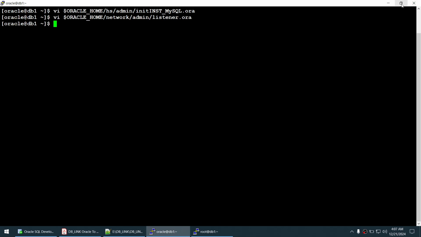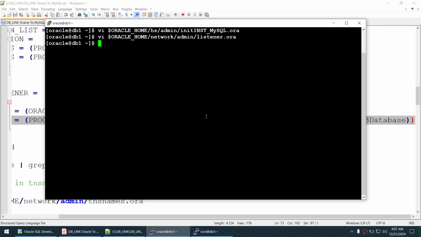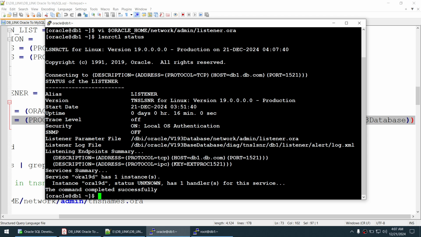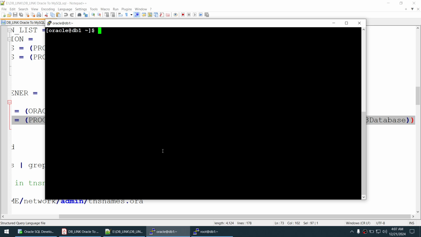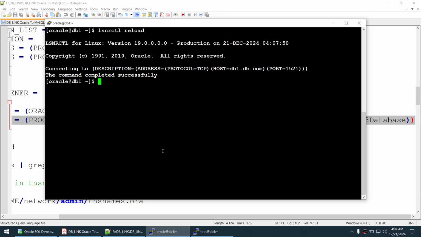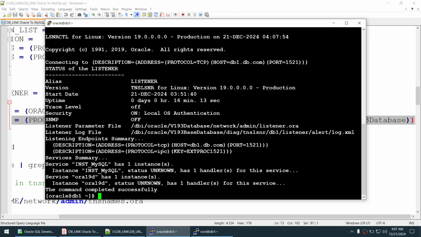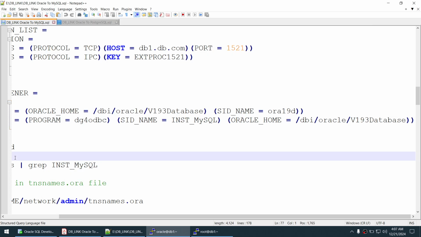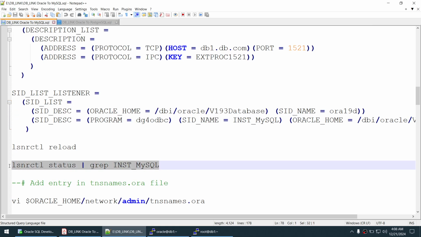And what I'm going to do, we have two choices. If I do lsnrctl status, you will not be able to find that SID. You can see we have only one instance registered. So we don't have the other service. So what we can do is either bounce the listener or reload the listener. So I'm going to reload the listener. Now, if I look at the status, I should have inst_mysql. Yes, that is there. Or what I could have done is grep, just to find out whether that entry really is there.